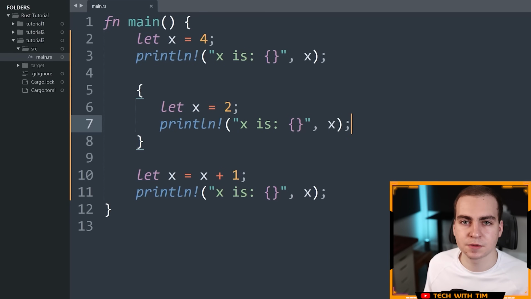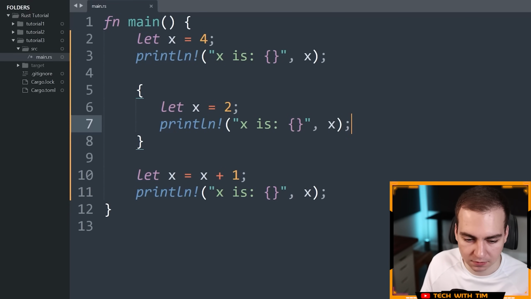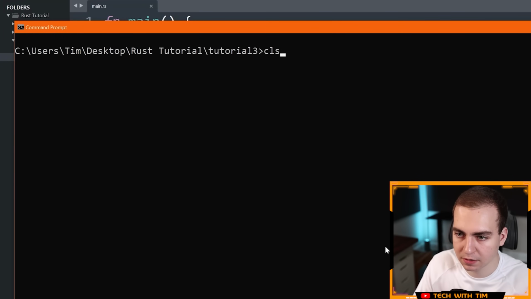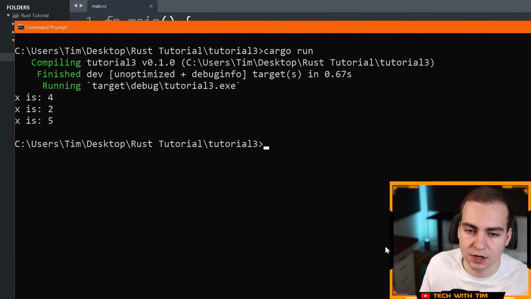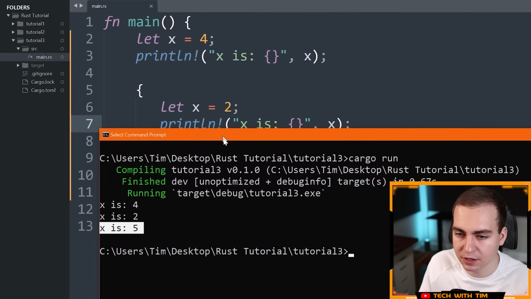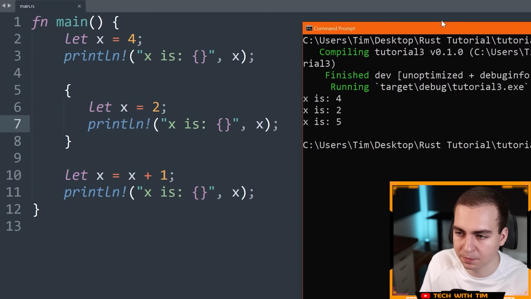So just take a guess, pause the video if you want, and tell me what you think the output of this program is going to be. Okay, so I'm gonna run the code now. Let's go here, let's run this, and notice that I get x is 4, x is 2, and x is 5. Now you can kind of have a look at them side by side here. I'll put it to the right. It's a little bit weird why we're getting this, right?